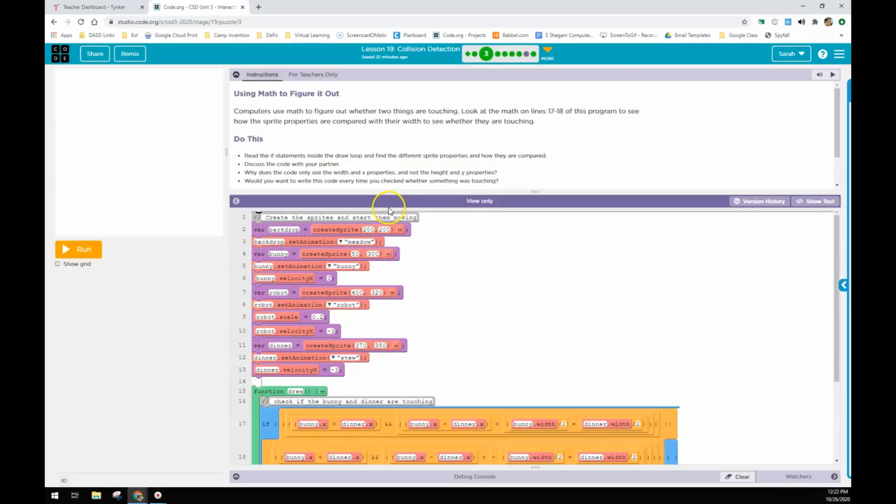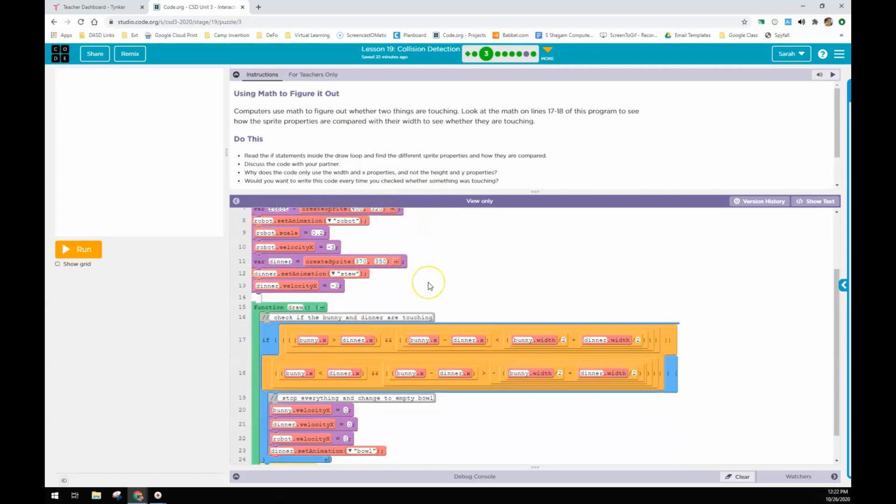blocks a little bit. So here's the abstraction part. If you look at line 17 and 18, that's the actual math behind how to figure out if two sprites are touching each other. And that's only on the X. That's not X and Y axis. It's kind of crazy. Every time you want to check if something's touching, you would need to check this.